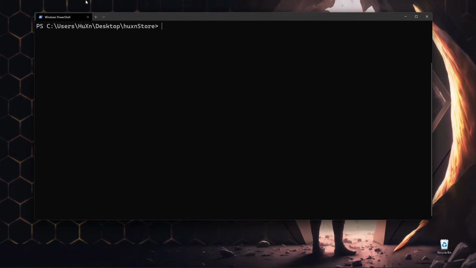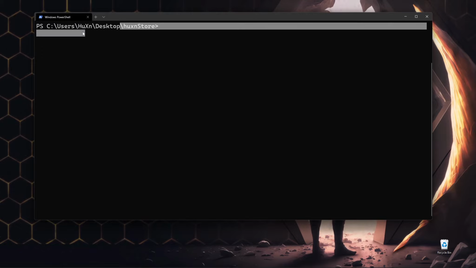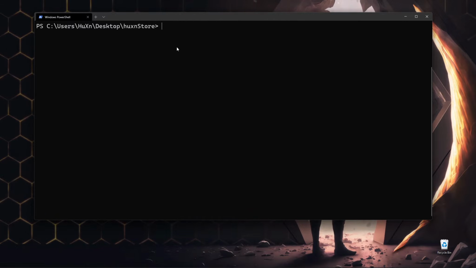So now here you can see the location where I am. I'm inside the C drive, then users, then HuXn WebDev, inside Desktop, the folder name right here. Now I'm going to right click, and here you can see it will paste this command right here. So what I'm going to do is change the name to frontend right here. So now let me hit enter.